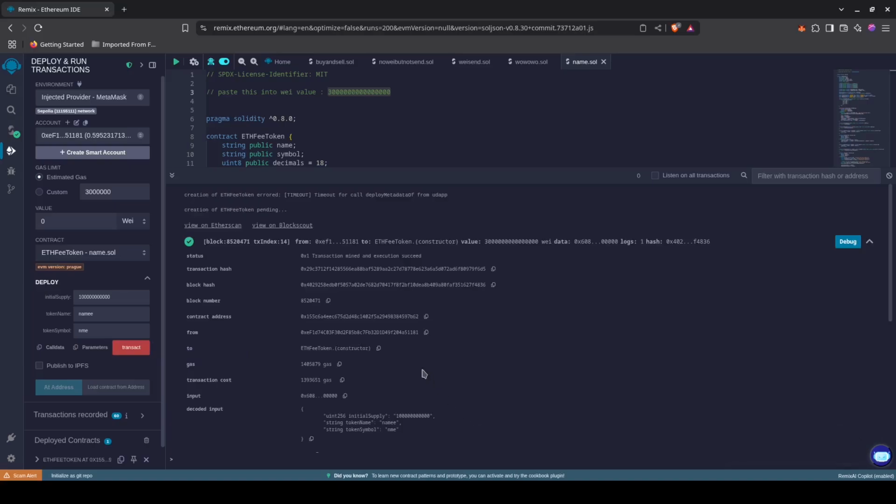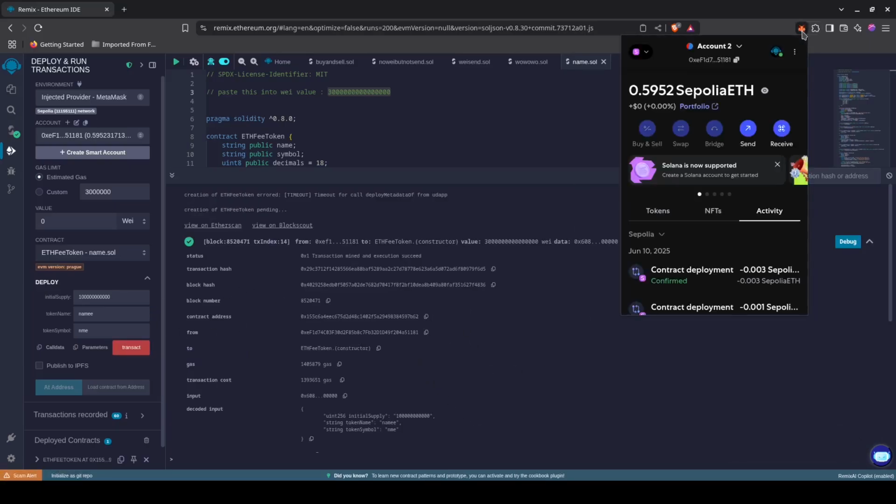Final step, copy your contract address, go to your wallet, import token, and paste it in. You're now a crypto creator. You did it. You're in the game.